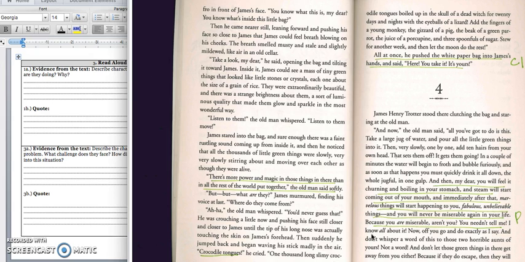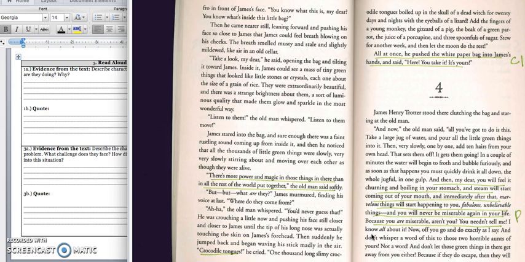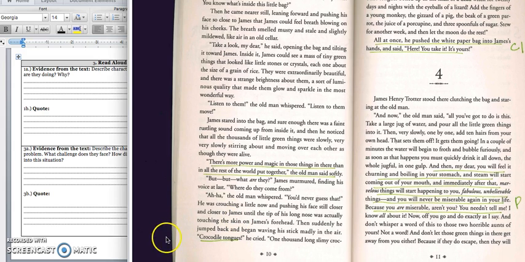"Listen to them," the old man whispered. "Listen to them move." James stared into the bag, and sure enough, there was a faint rustling sound coming from inside it, and then he noticed that all the thousands of little green things were slowly, very slowly, stirring about and moving over each other as though they were alive.